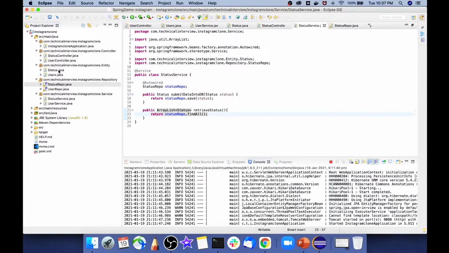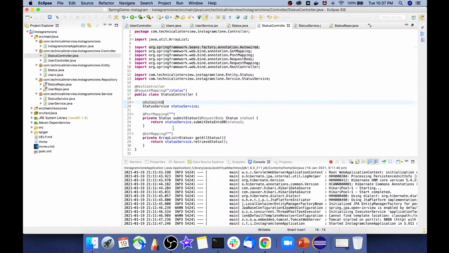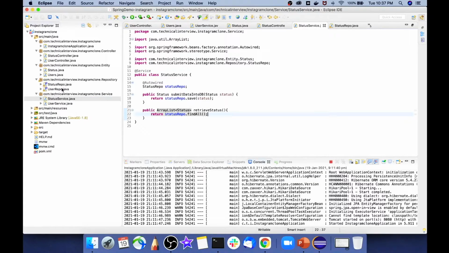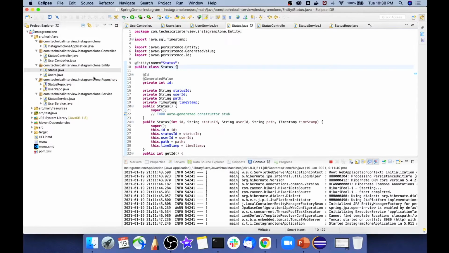Here, we have created our status, which is our entity class. After that, we have created the controller. Then we have created our business logic within our service class. And after that, we have also created the repo for the status. So we are almost done with everything that we need to create for our status service. Let's run this project and see whether we get any compilation error or not.